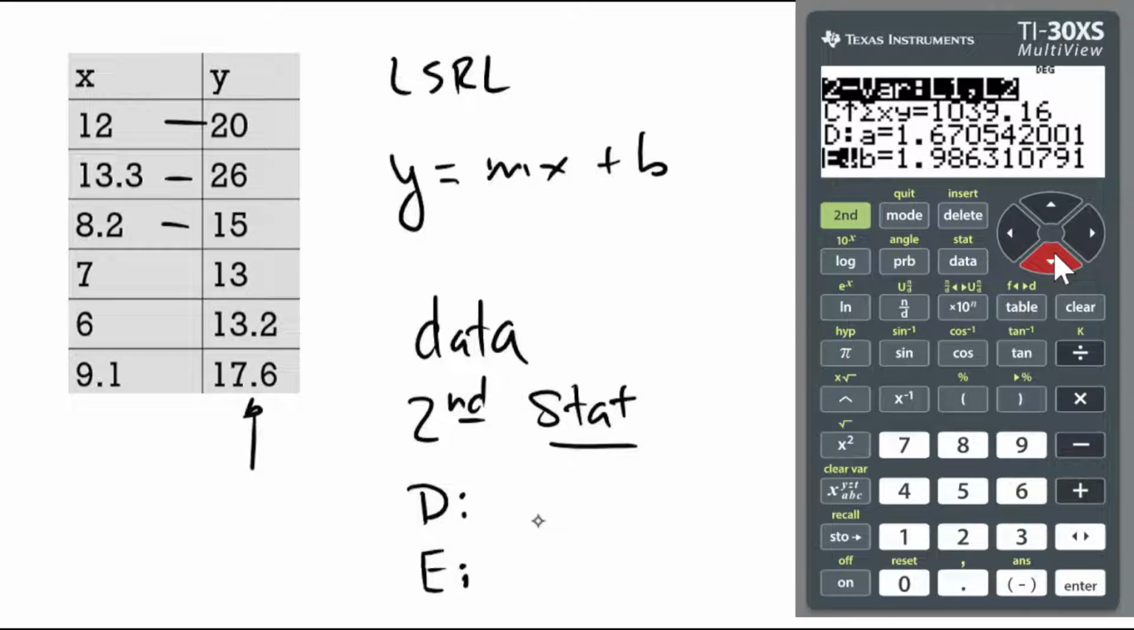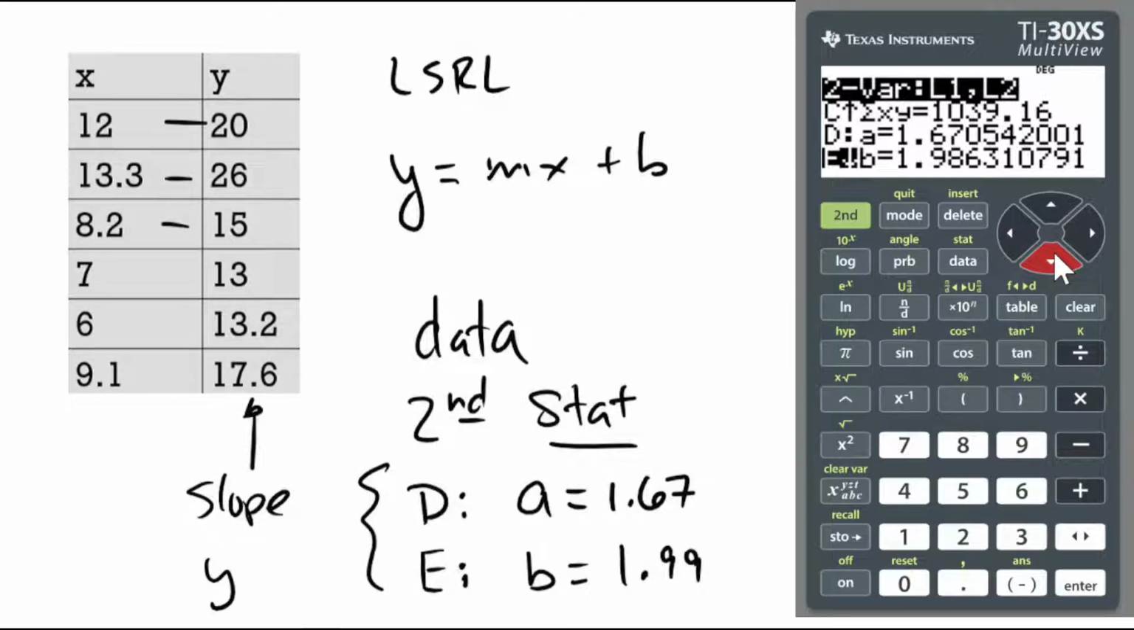So on line D of this list, it tells me that A is equal to 1.67. So if I was rounding to the nearest hundredth, I would write 1.67. That turns out to be my slope. That is the slope of the line of best fit. And the y-intercept for the line of best fit is B, and B is 1.99 in this case if I rounded to the nearest hundredth. So from these two boxes, I can see both the slope, that's going to be A, and the y-intercept, that will be stored in B, of my line of best fit.